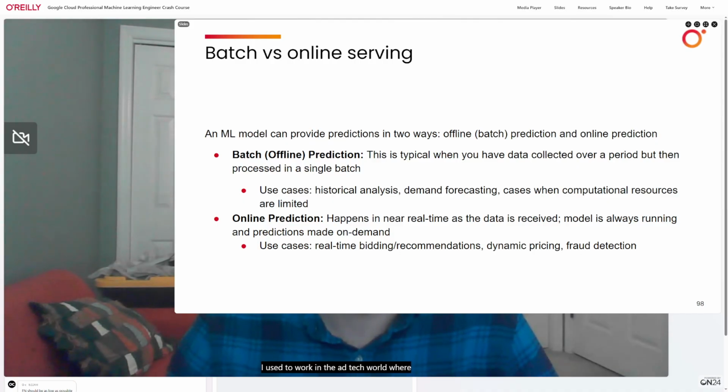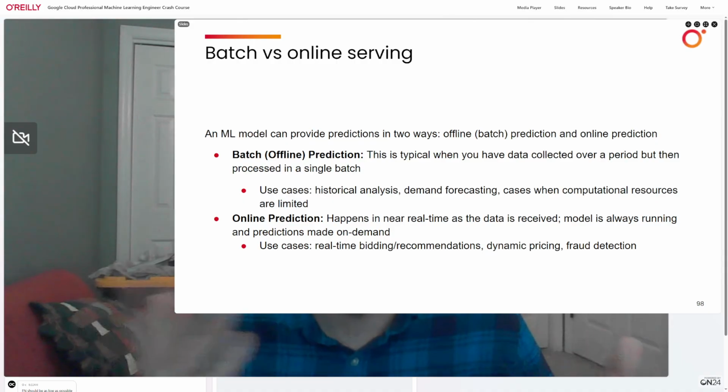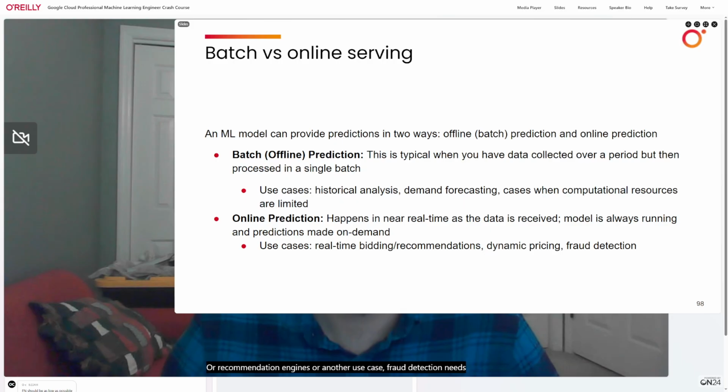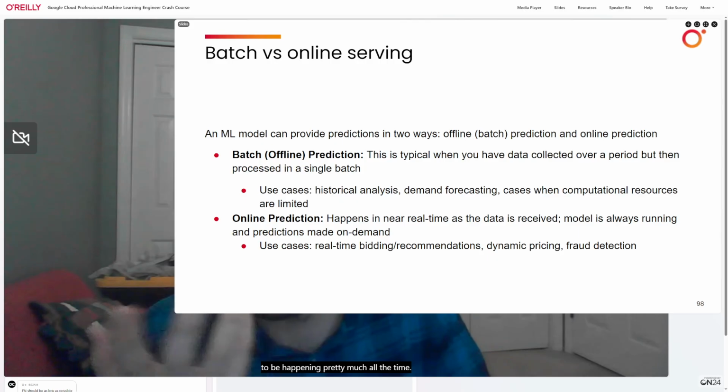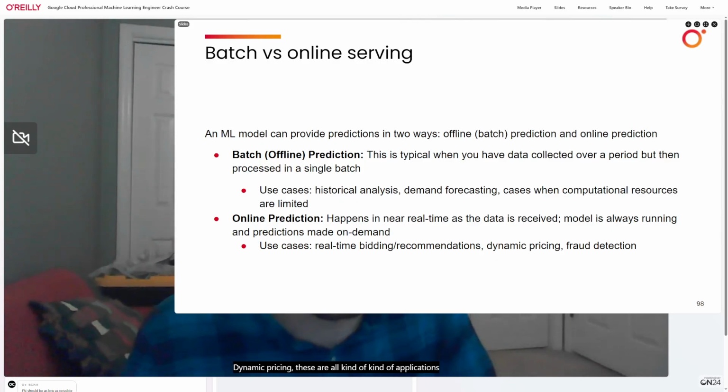I used to work in the ad tech world where we used real-time bidding systems, or recommendation engines are another use case. Fraud detection needs to be happening pretty much all the time. Dynamic pricing. These are all kind of applications of that.